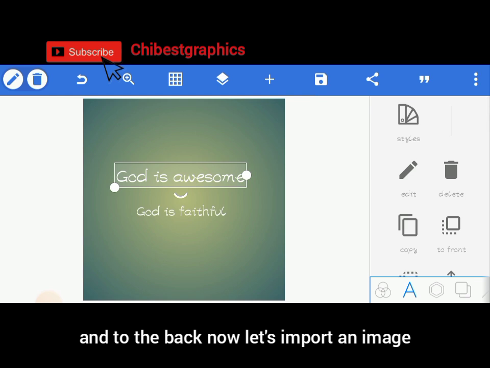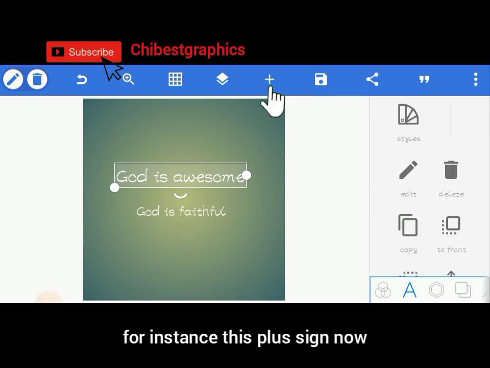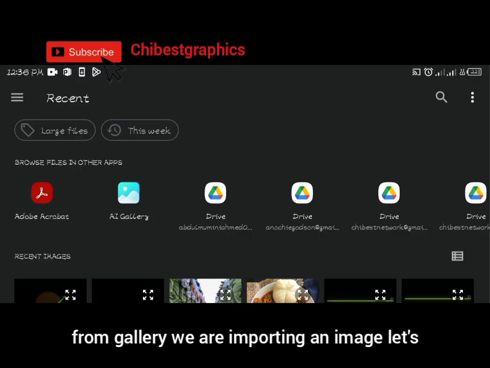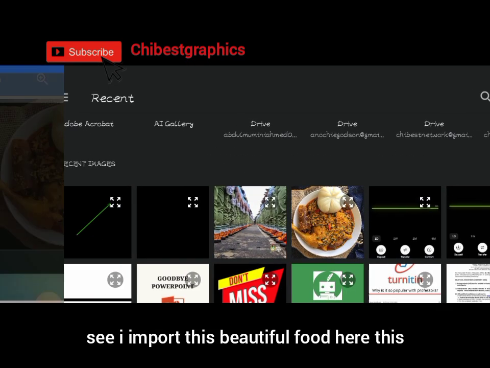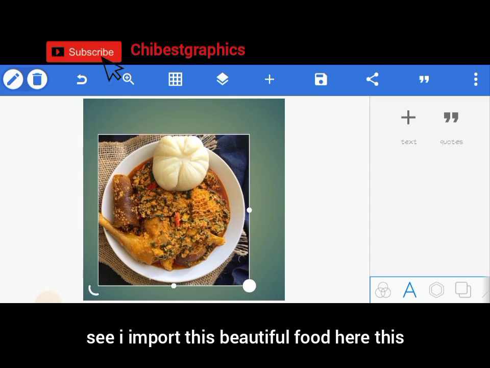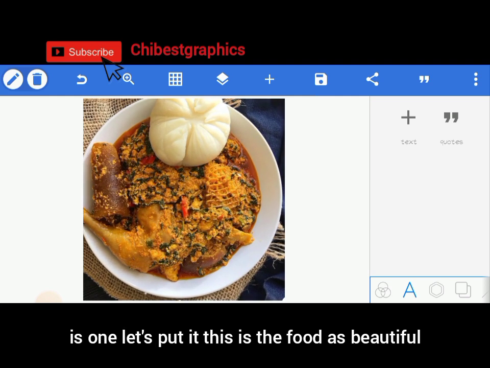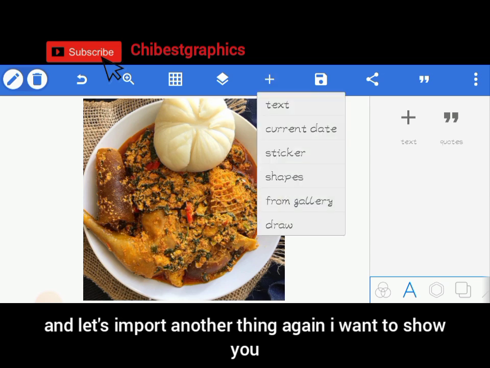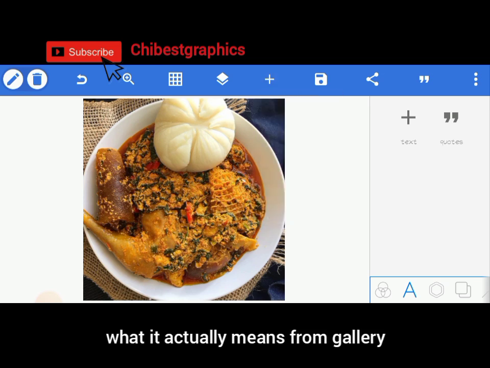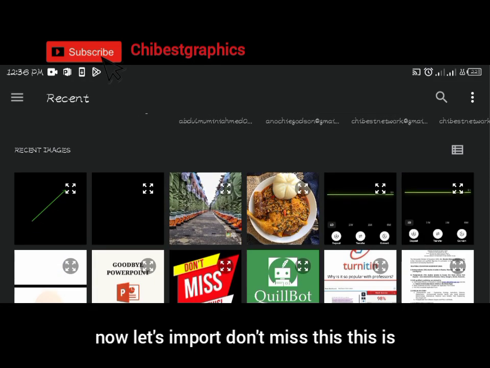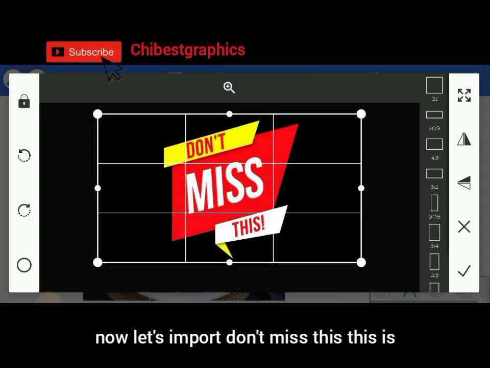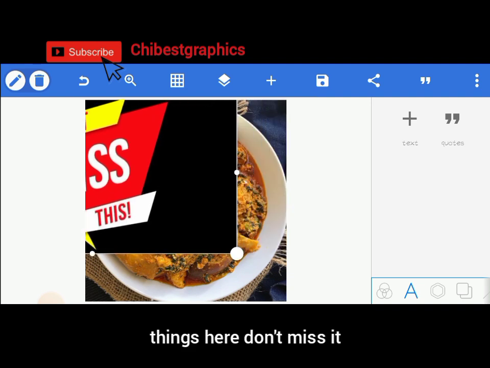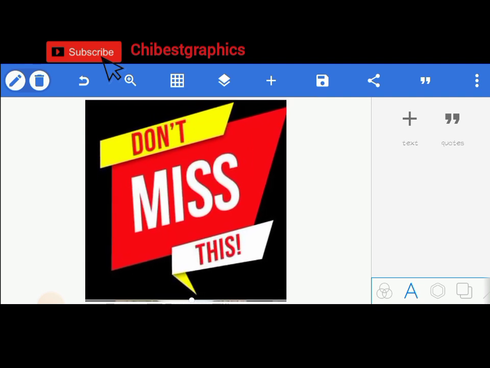Now let's import an image. For instance, this plus sign. Now from gallery we are importing an image. Let's say I import this beautiful food here. This is 1. This is the food as beautiful. Now let's import another thing again. I want to show you what it actually means. From gallery, now let's import don't miss this. Now we are having 2 things here, don't miss it and the food.